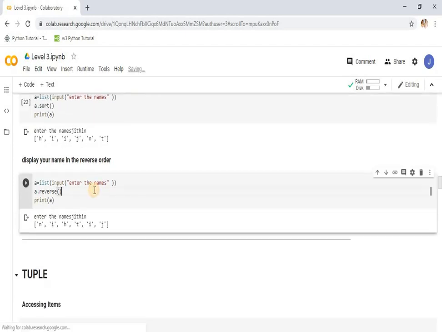Then the reverse function that we discussed can be used to print the list in reverse order. Here I am reading the name to be reversed. I am asking A is equal to list input, enter the names. So the data type is list. It will ask the user who runs the program to enter the name, and that entered name will be stored in the list A, and A dot reverse will reverse the list stored in A, and we are printing A.